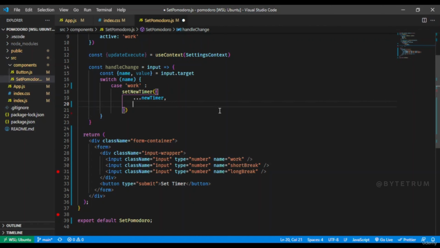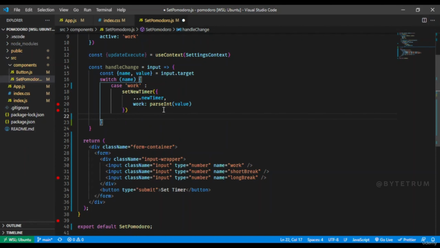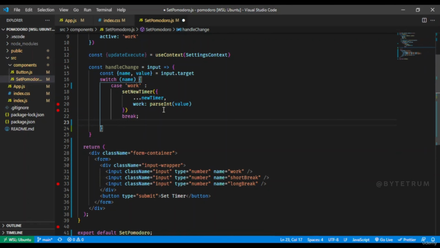So now we will type further. So we'll be doing this work parseInt, and we'll give the value. So next we'll be creating another case. This was for the work case. Now after that we'll be giving the break statement. Now break, and after the break we'll be giving another case. So that is the short break. Case short break.